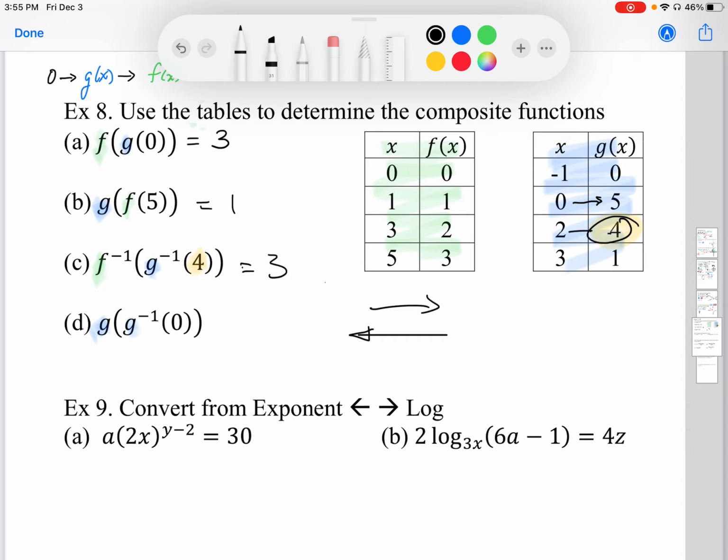So I started here, I went to 2, and that output here becomes the input here, and then I end up with the 3 here. Okay, and it all went in this direction because of the nature of the inverse.